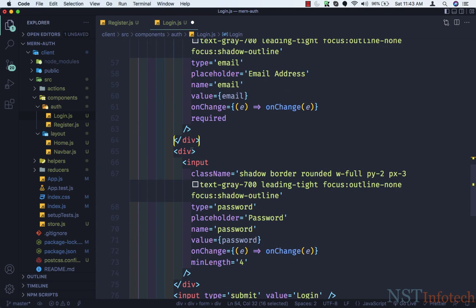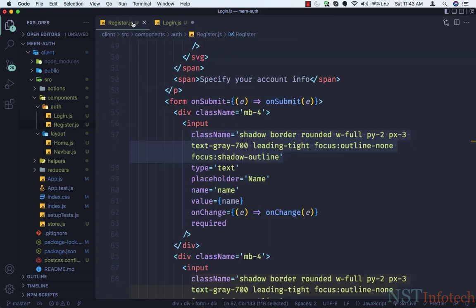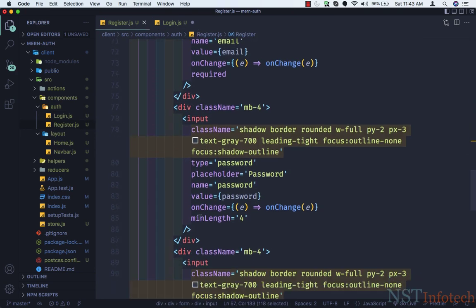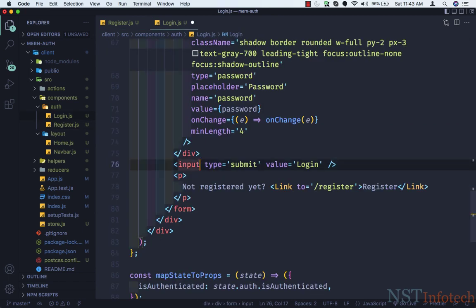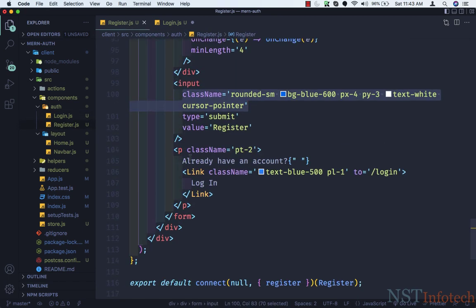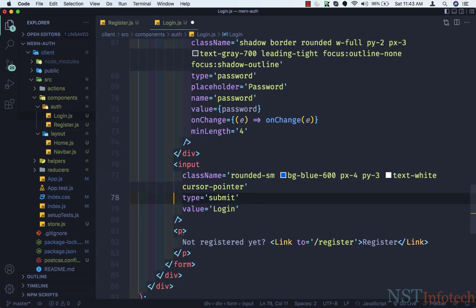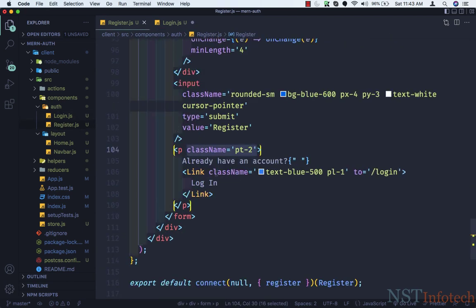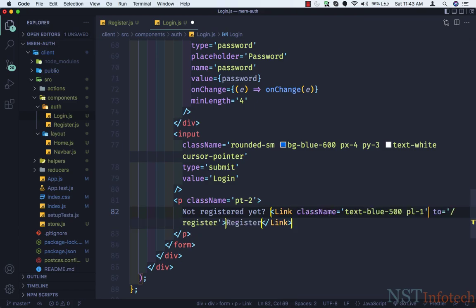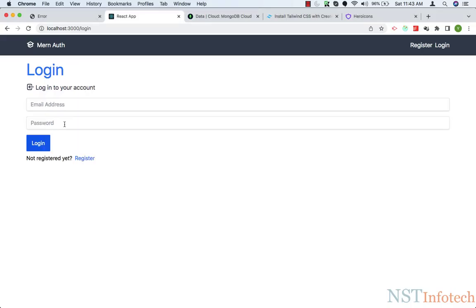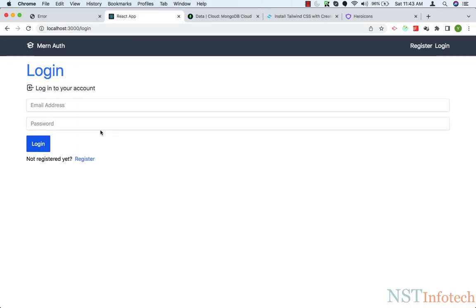Copy, paste it here. Button also we need the same classes. So let's come down and let's copy this, paste it here. Then p tag, same to same class, and this one also. Let's copy this, and I'll just paste it here. Okay, let's save this. Okay, so this is looking much better.